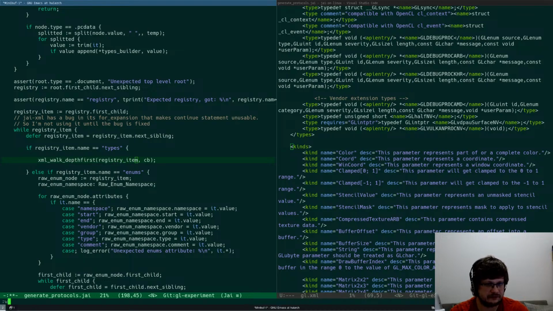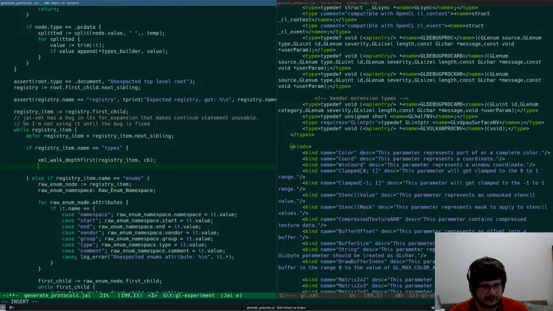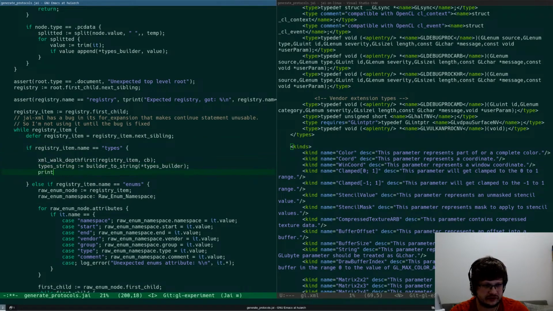Registry item, like that. And after I'm done with it, I'm gonna do type string equals builder to string. Was it called types builder? And it should be a pointer. And then let me actually print it to see how it goes. So let's just print it.